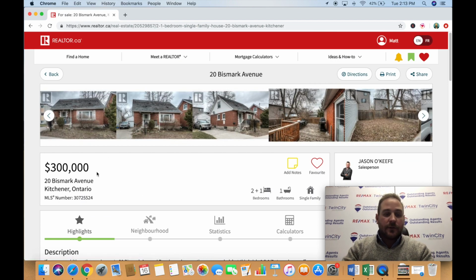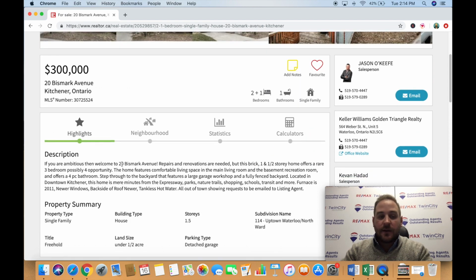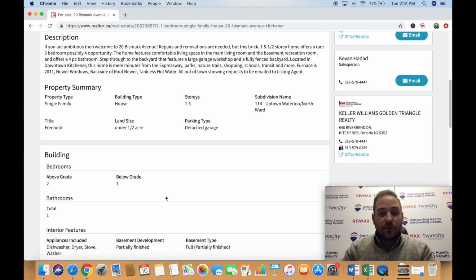And then over here you'll notice the price of the home, the address, the MLS number, and then something I do want to highlight here is this information provided at the top. You'll see that it says 2 + 1 bedrooms. Basically what that means is that there are 2 bedrooms above grade and 1 below grade. And then it also tells you that there's 1 bathroom and that it's a single family home. Then you'll get your description where they're going to romanticize the property, and then you'll get some actual property details.